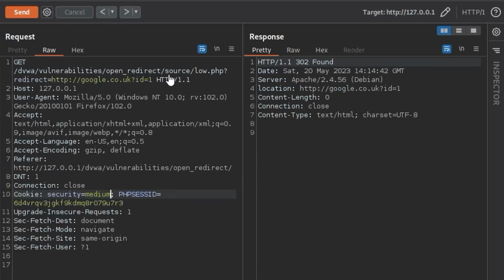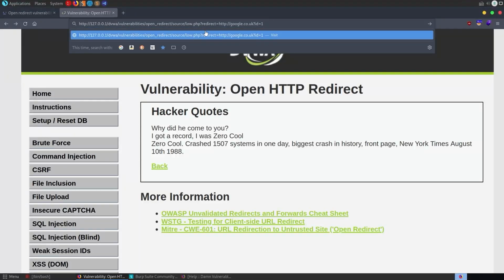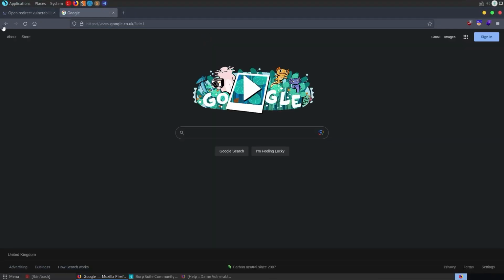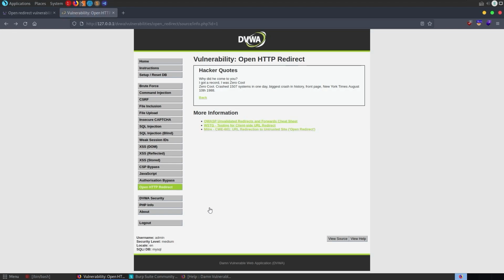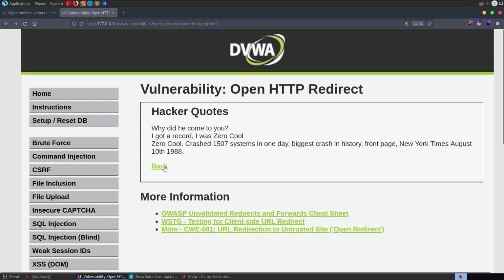All right, let's try and do it in the browser. Maybe it's not updating the cookie. Maybe the session ID also changed whenever we changed that. Let's have a look. We'll paste this in, and it still redirected us. Let me check the difficulty. All right, it is on medium. Let me try and redo the quote thing.